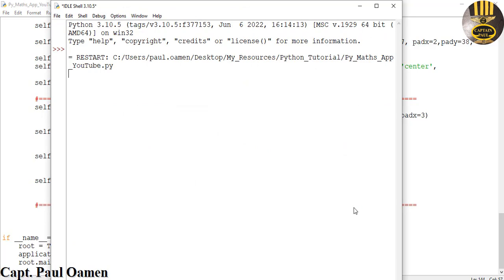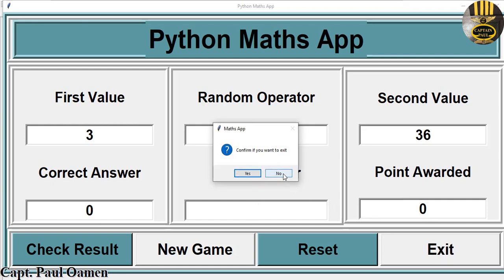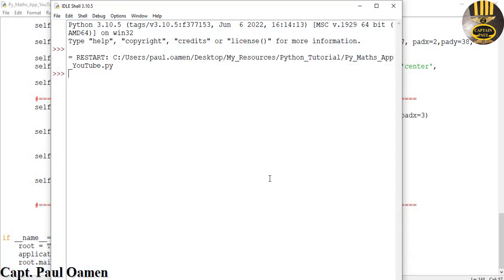Welcome to Maths app created using Python. That should be 3 subtracted by 36. Okay, let's click on this. Confirm if you want to exit. You hear that? No. Confirm if you want to exit. Yes. There we go. So exit out.